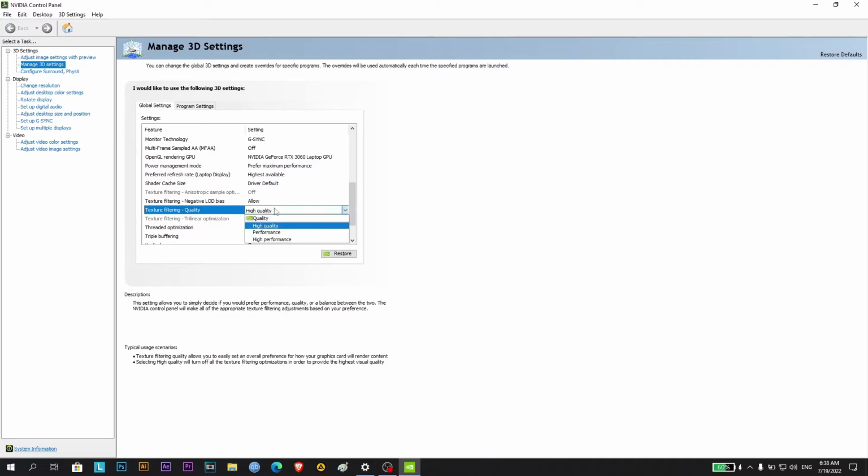Texture filtering quality, a method that is used to improve the texture quality in the scene. If you have a low-end GPU, set it to quality. If you have a high-end GPU, set it to high quality.